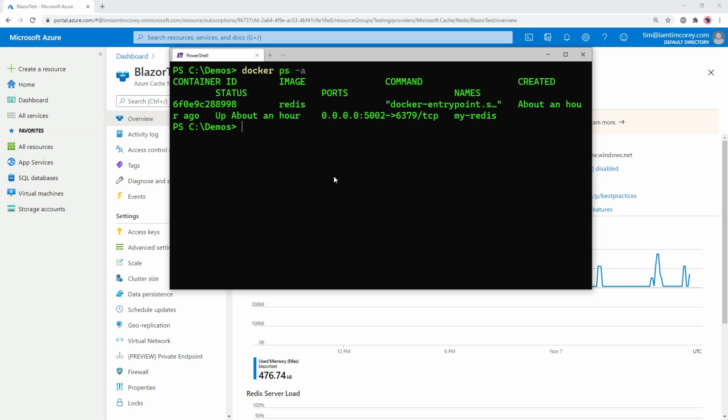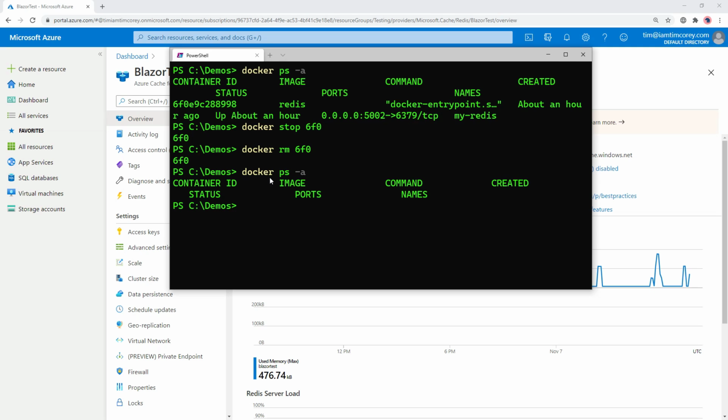So I'm going to say docker stop 6f0. Notice that's the first 3 characters of our container ID. It's going to stop that container, and then docker rm 6f0. Removes it. So now docker ps -a gives us no containers. So we've removed Redis from our machine. That's it. That's all it was. To uninstall Redis was just to remove that container.